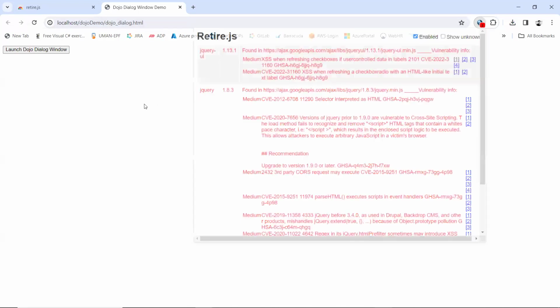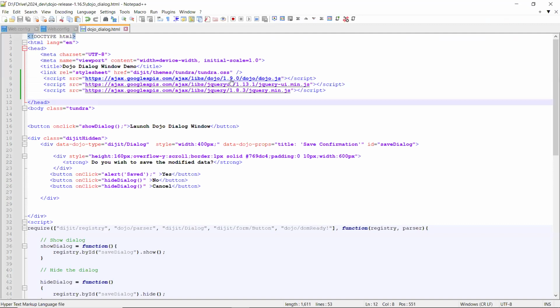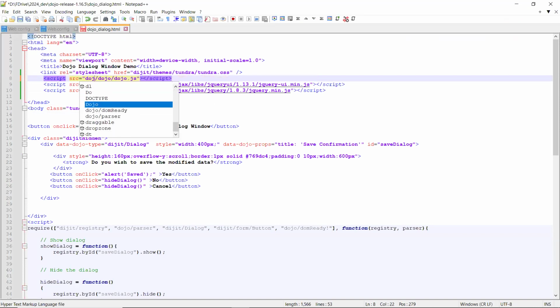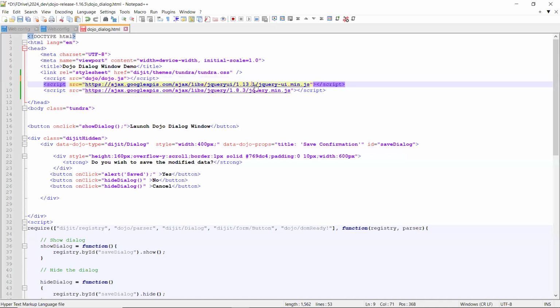Now to fix this, the simple thing is you need to go to your HTML file or web page and change this to use the latest versions. I have the latest versions in my local, so I'll be using dojo slash dojo.js, and this I'm going to use 1.13.2, and this I'm going to use 3.7.1, which is the latest jQuery library.